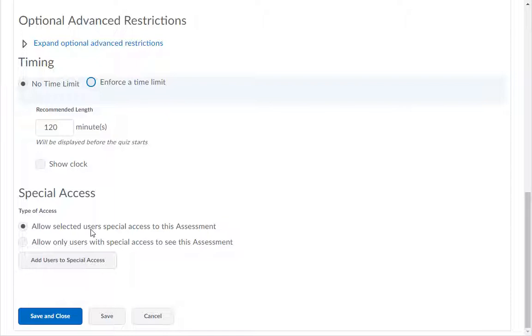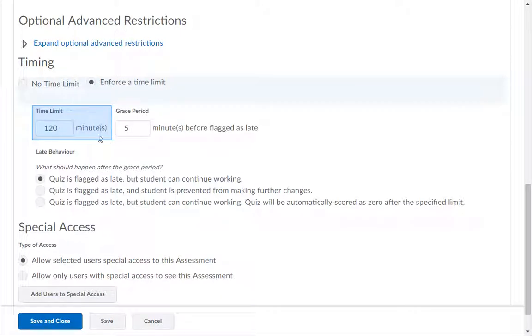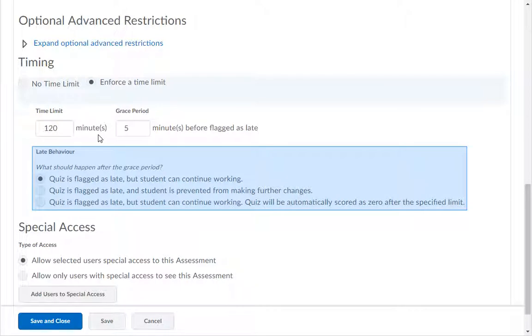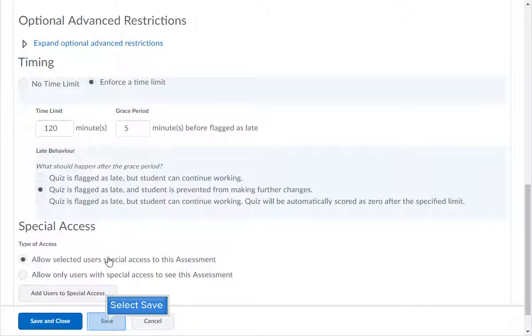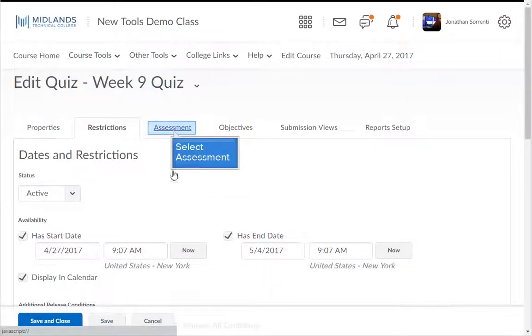In the Timing section, you can choose to set a time limit by choosing the Enforce Time Limit option. Type the time limit to determine how long the students have to complete the assessment, and a grace period of at least 5 minutes to determine how many minutes the user has after the time limit has expired to submit the assessment before it is flagged as late. Then choose the option you want the system to take if someone surpasses the time limit. Click Save. Click the Assessment tab.